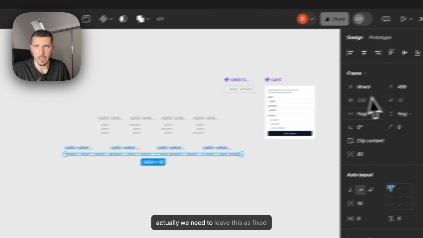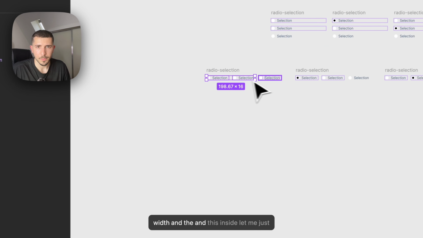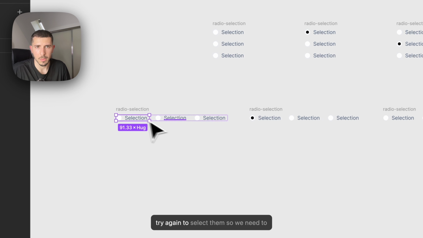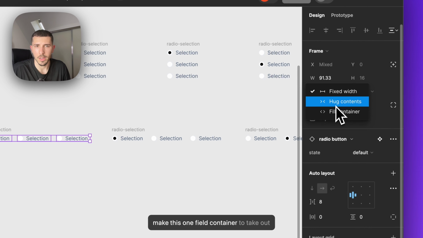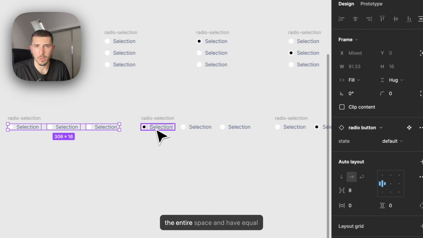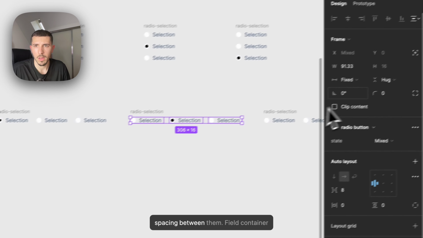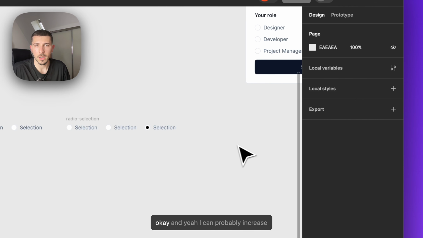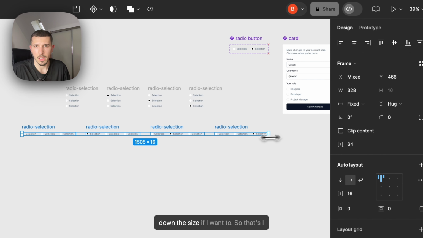Or actually we need to leave this as fixed width, and this inside, let me just try again to select them. So we'll need to make this one field container to take up the entire space and have equal spacing between them. Field container, okay. And yeah, I can probably increase now the size if I want to.